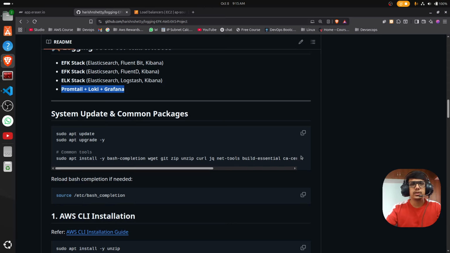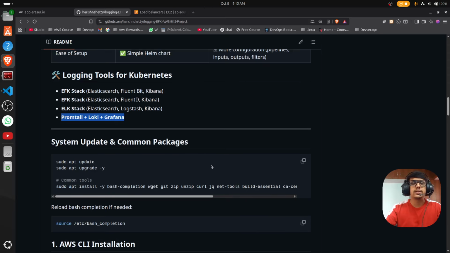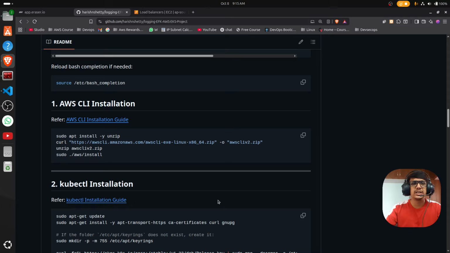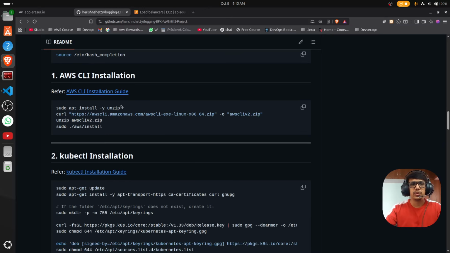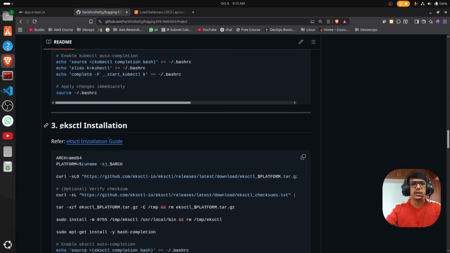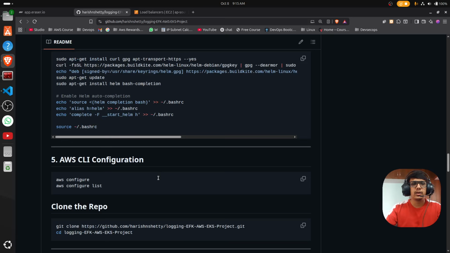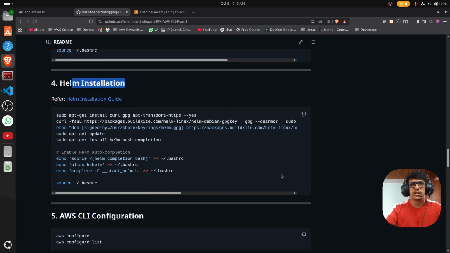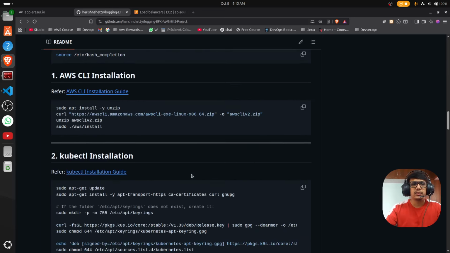Before starting this project, we have to install some required common packages. My system is Ubuntu, but some engineers don't have Ubuntu, so I'm going to create an EC2 instance in the AWS console. Skip ahead these 10 minutes. In these 10 minutes, I'm just installing the required packages: AWS CLI, kubectl, and eksctl, and the configuration. Just skip the 10 minutes and come back.